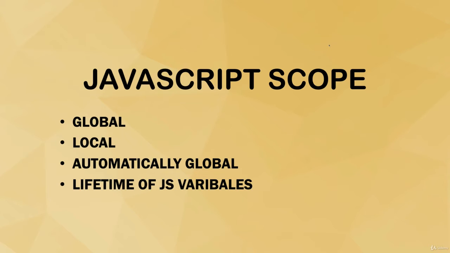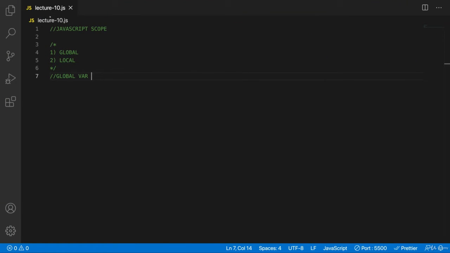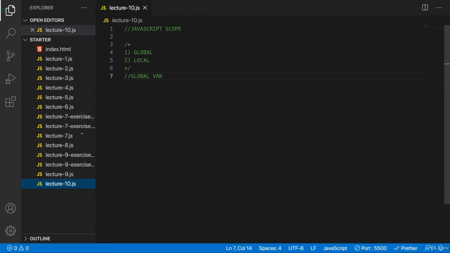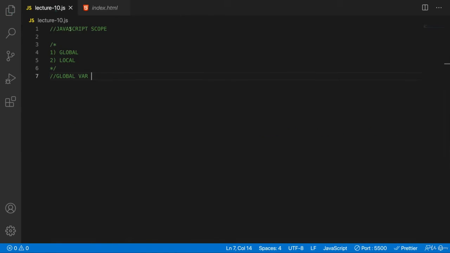We haven't talked about JavaScript scope, but it's very important for you to understand what is global, local, how we can do automatically global, and also the lifetime of JavaScript variables. So open up your VS Code, create a new lecture number 10, and make sure that you link it here in the index. Okay, now let's talk about what is JavaScript scope.